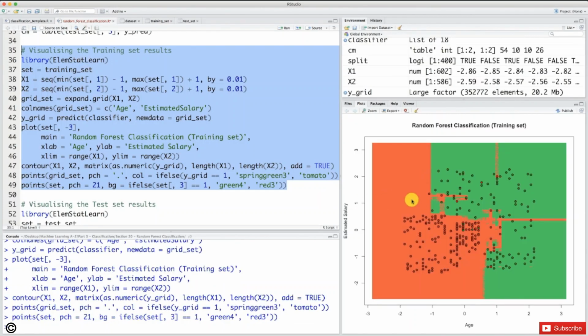All right, wow, that's quite something here. So the points here are the real observation points, that is the real users of the social network. And then we have the regions here, the red region and the green region, which are the prediction regions. The red region is the region where our random forest classifier predicts that the user doesn't buy the SUV, and the green region is where the random forest classifier predicts that the user buys the SUV.